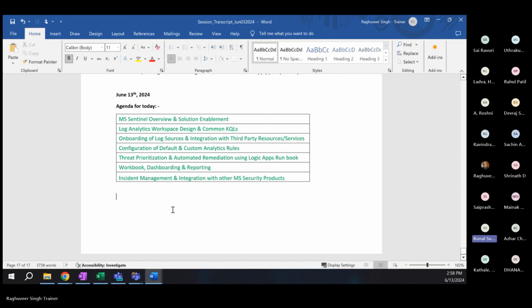Yes, Raghu. I have one question. By any chance, does Microsoft provide any kind of best practices to follow while doing the policy configuration? Hello, am I audible? Yeah, I got your point. You want to understand the best practices. Right. If there is any document from Microsoft, then it would really help.